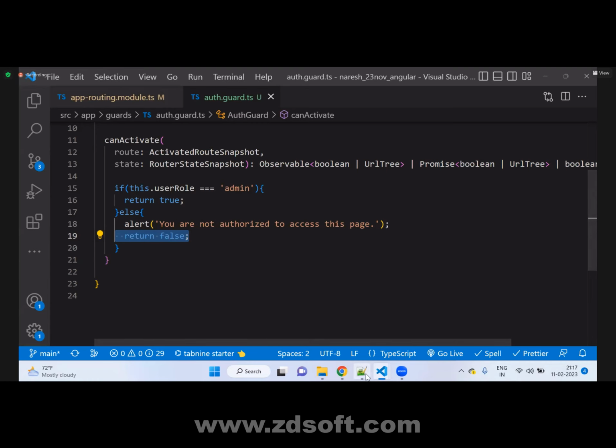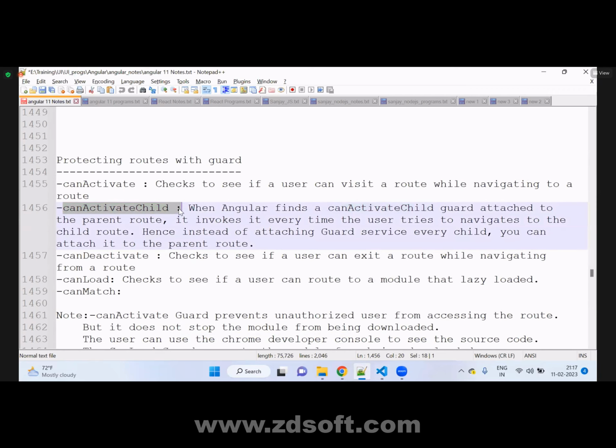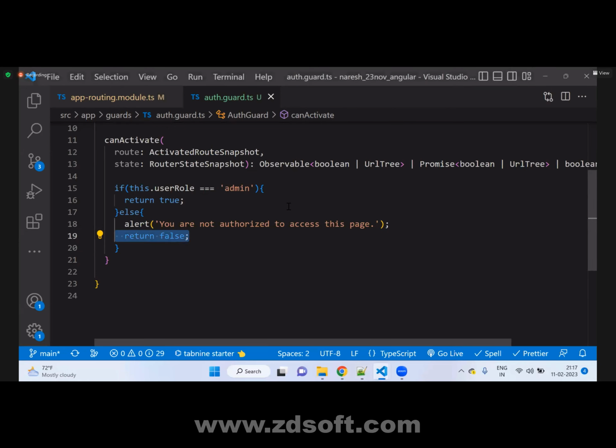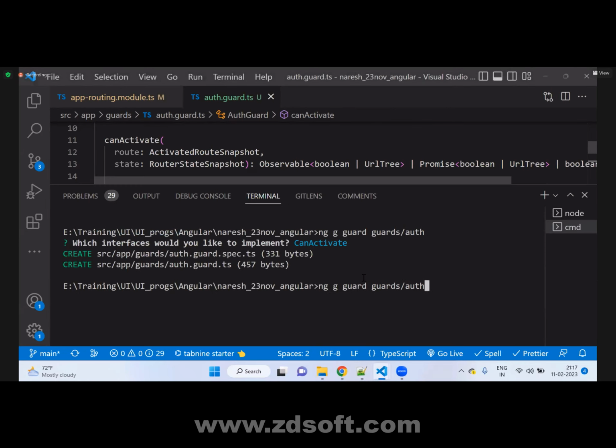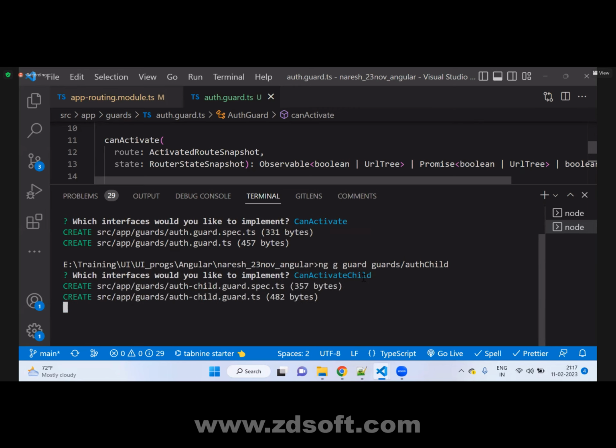Now, the second one is canActivateChild. Let me create another route. The route name is auth, authChild. The guard name is authChild. I want to protect my child components.